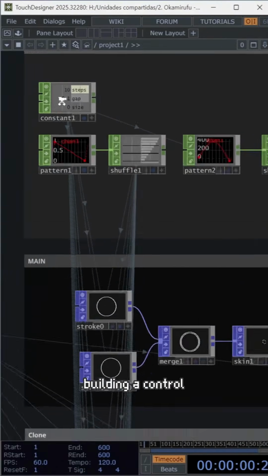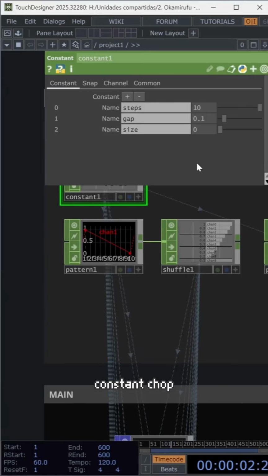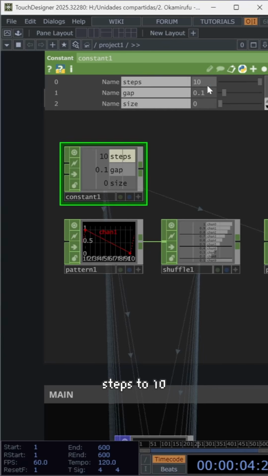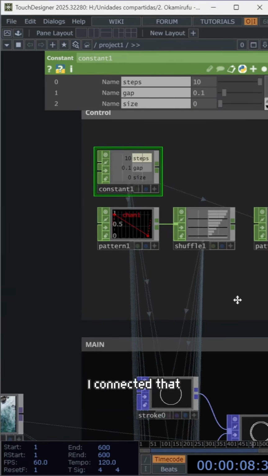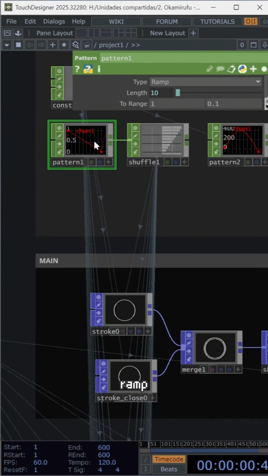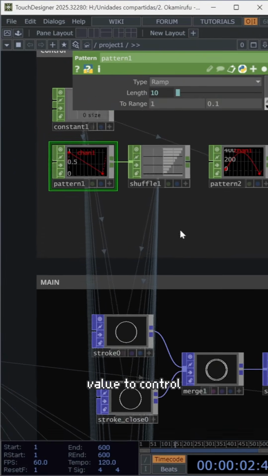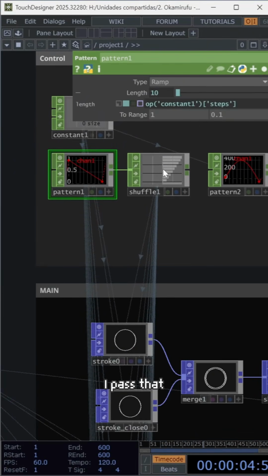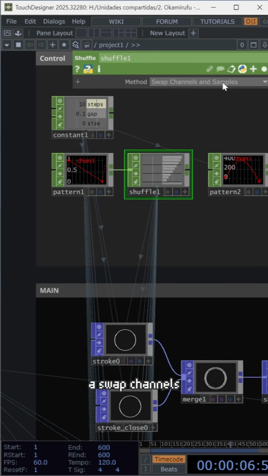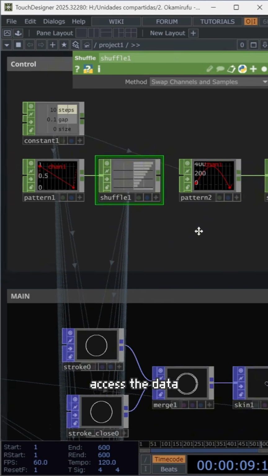I started by building a control center using a Constant CHOP. I set my steps to 10, a gap of 0.1, and a base size of 0. I connected that to a Pattern CHOP set to ramp, using the steps value to control the length. Then, I passed that into a Shuffle CHOP set to swap channels and samples so I can access the data individually.